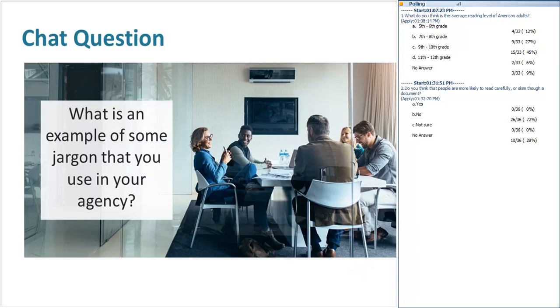So I'd like you, this is a fun exercise, to think of an example of jargon that people use in your agency. Once again, we'll be using that chat box at the bottom right-hand side of the screen. Please type an example of some jargon that is used at your agency or facility. Make sure all participants are selected in the drop-down before you click send.